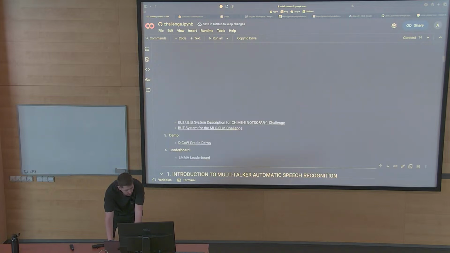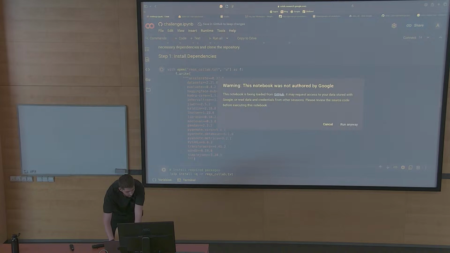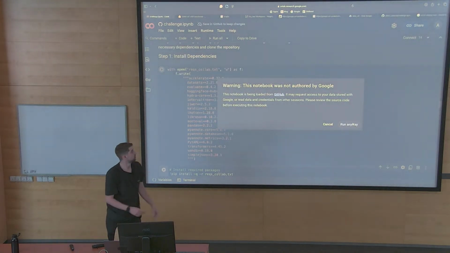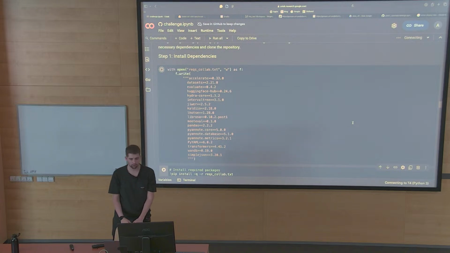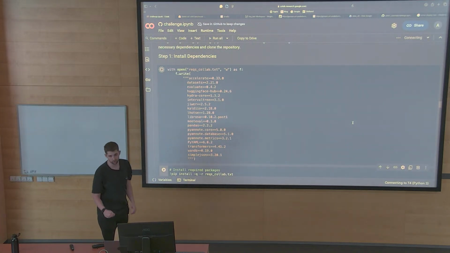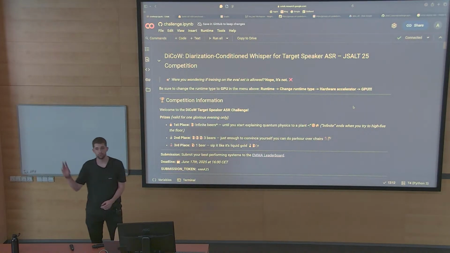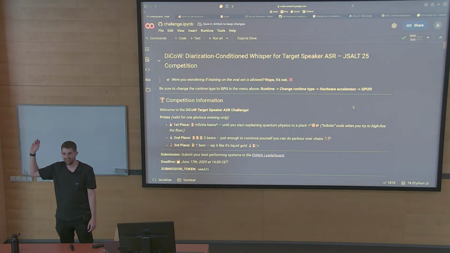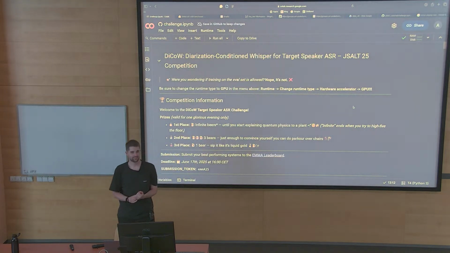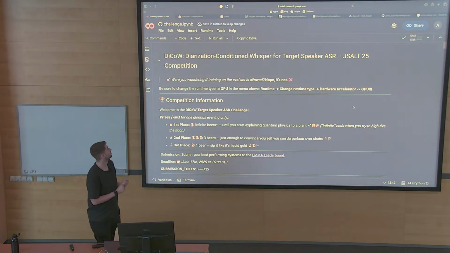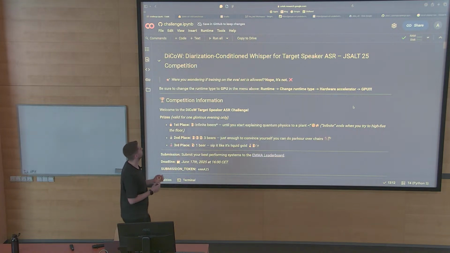So let's run a few cells. It will say that it's not authored by Google, so just say run anyway. And now you should get some GPU. So who has a GPU already? Okay, let's wait for all the people to get some GPUs. And in the meantime, I will try to introduce the challenge and the method itself.